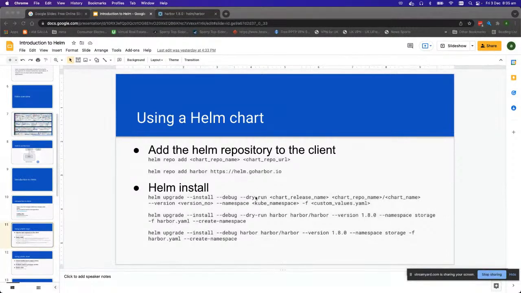I normally do a dry run at the beginning. That is in order to generate your respective charts. So what it does is it actually creates all the manifests that it's going to install onto your respective cluster, and you can actually view them and see if everything looks as you expected it. You give the chart release name, chart repo name, chart name, and version number. So the version is important because you don't want to install the incorrect version by mistake.